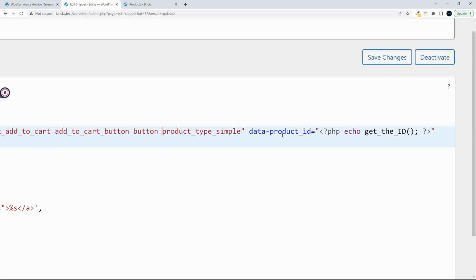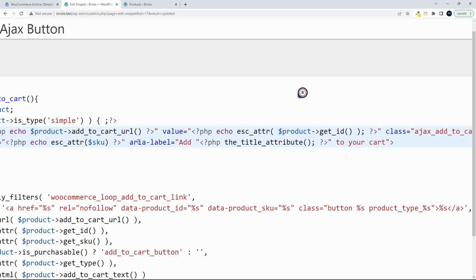The next thing that we have then is the data product ID, and that gets the ID of the product. So that's what's needed for Ajax to work. And also when the Ajax function is executed, it passes the ID, and the add to cart then adds the right product when we click on add to cart. So that's what that does.